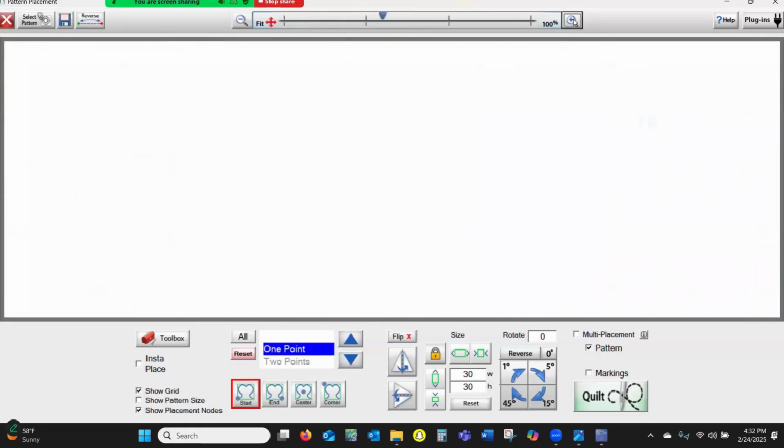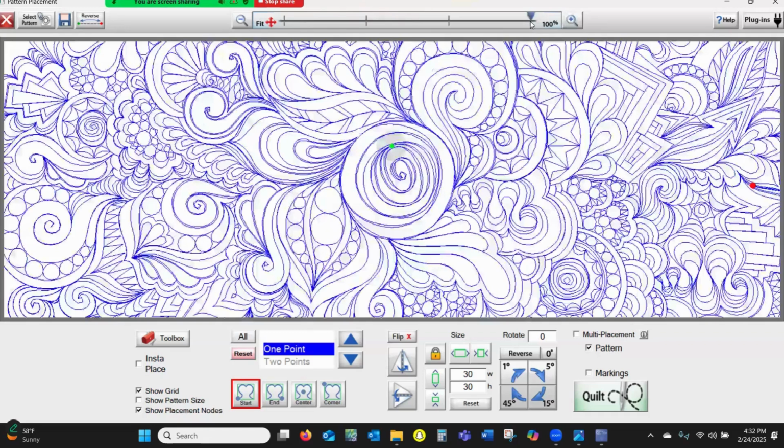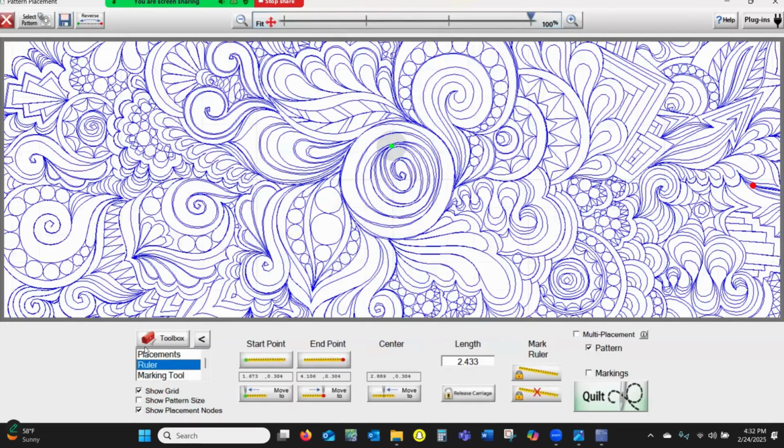So how I can do that without stitching it out is to zoom in 100% here, and then you can use your toolbox. I can select my ruler just like that. That was all right here. I can put a start point right here and an end point right here. And you'll see that I then have a measurement.